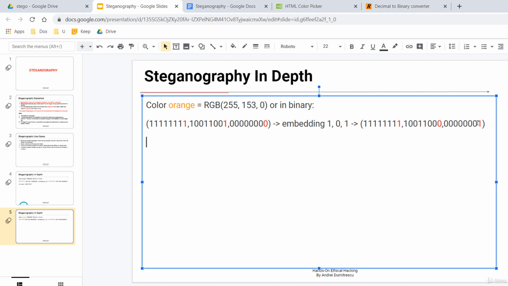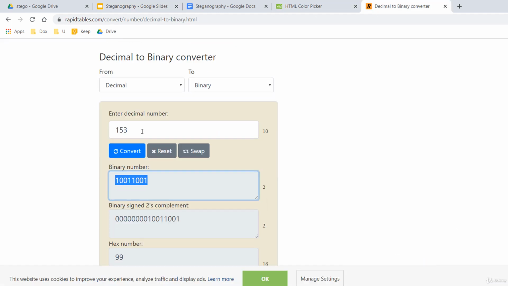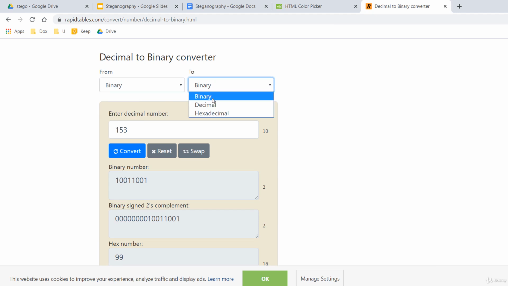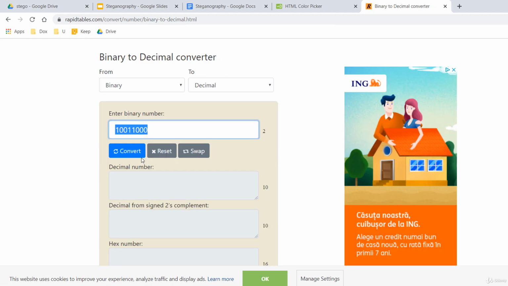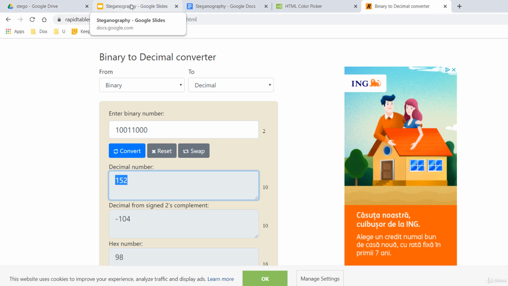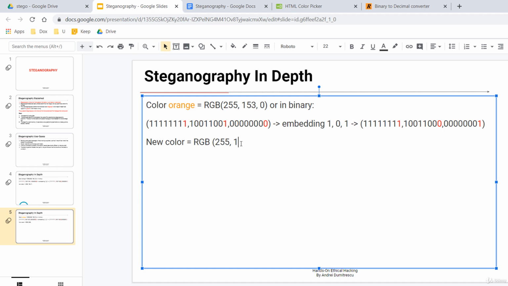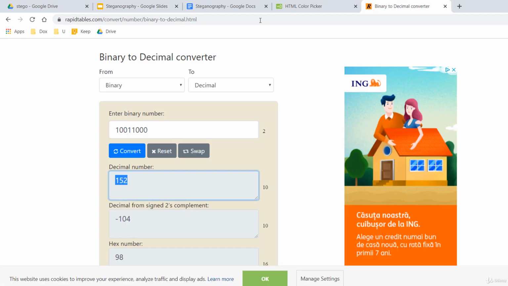So the new RGB code of the color will be: the first byte will remain 255. Okay, let's see the value of the second byte. Now I'm converting from binary to decimal. This is the binary number and 152 in decimal, in base 10. And the last one will be 1.